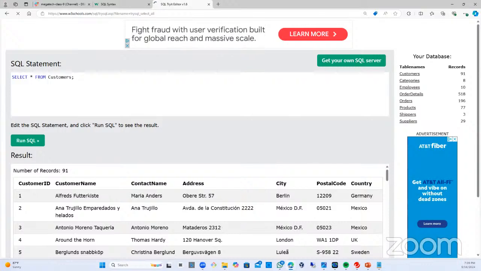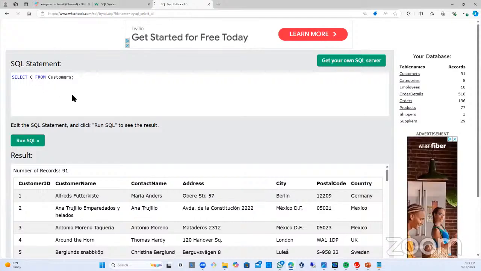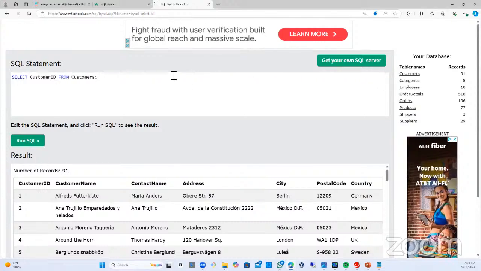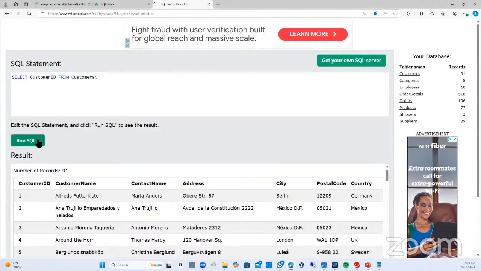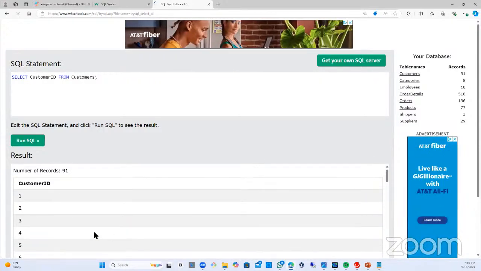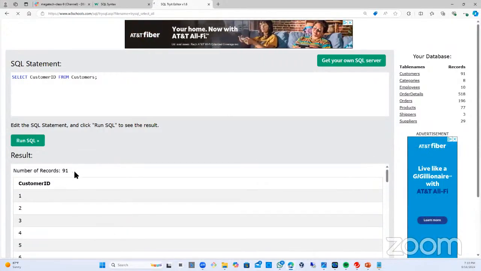If I don't want to see everything, I only want to see customer ID. Instead of saying select all, I just say select customer ID. I only want to see customer ID. I don't want to see everything. Look at this, select customer ID from customers. When you do it like this, can you guys see that? It gave me 91 records.